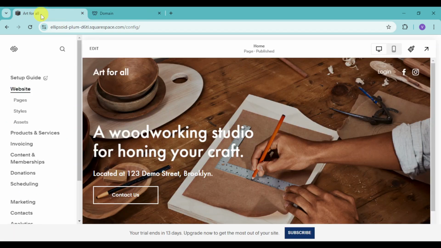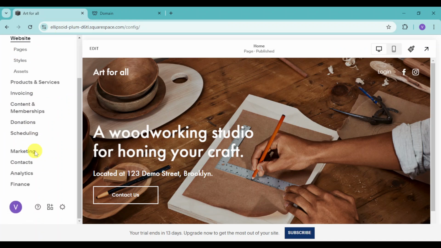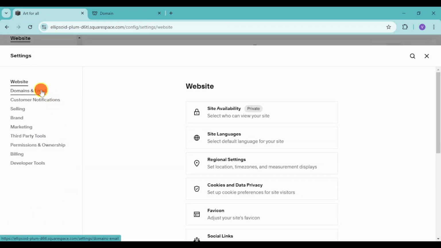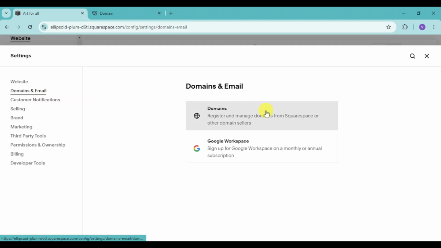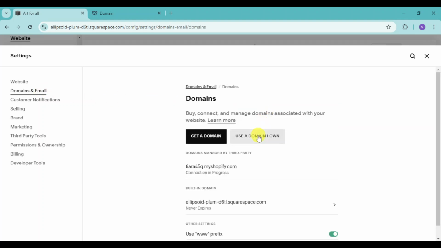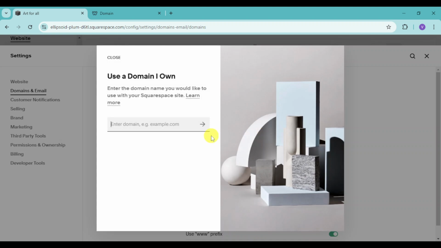Now, just head over again to your Squarespace and scroll down. Click on this gear icon. After you have done that, click on this Domains and Email. Click on this Domains option and click on this Use a Domain I Own. Enter in here the Weebly website and click on this arrow icon.